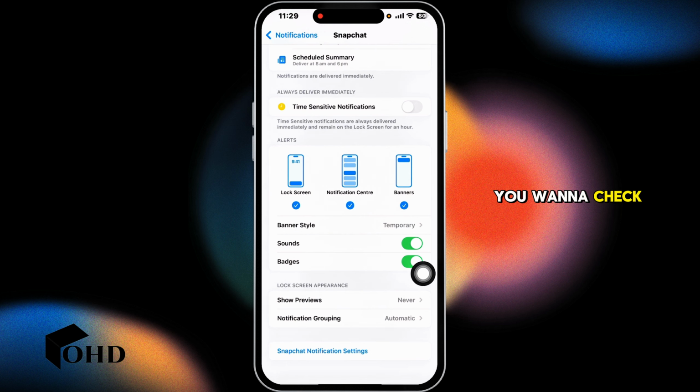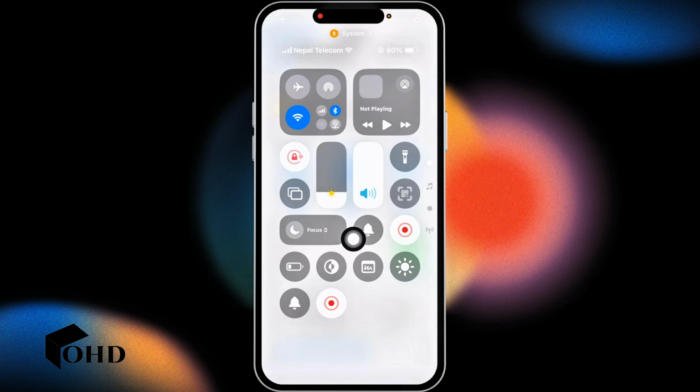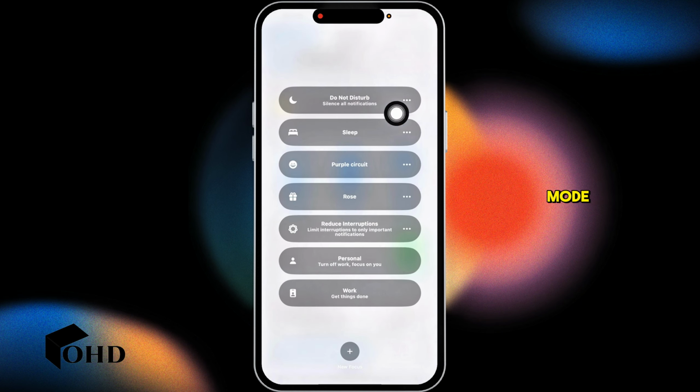Now, the next thing you want to check is to launch your Control Center, swipe down from the right corner of your screen. Make sure you haven't enabled focus mode. Make sure all these are disabled. Likewise, close this and head back.